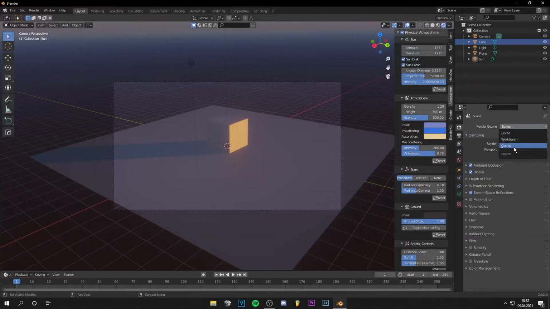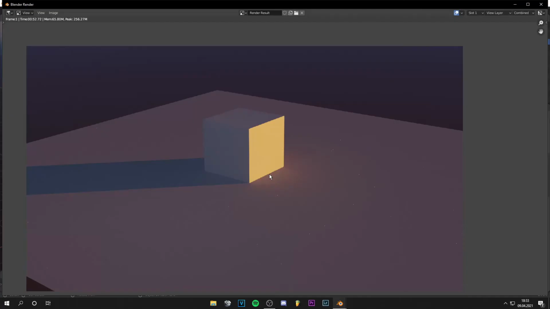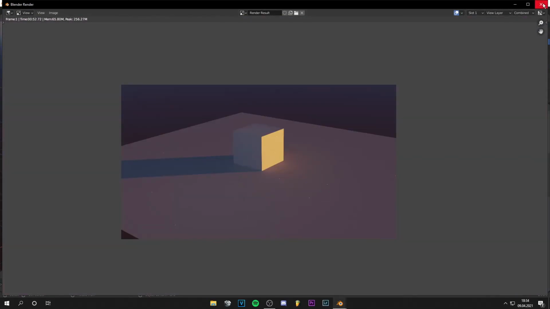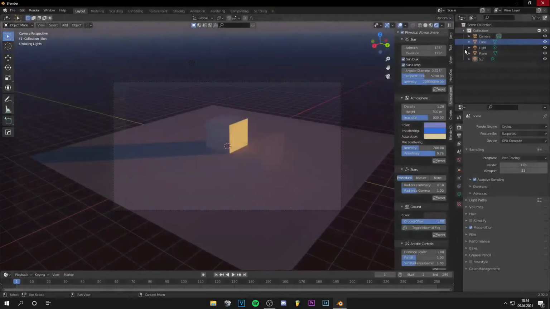And let's do that with Cycles for the last time. And you can see it's much more realistic. We got no shading issues and got little reflections right here. And Cycles looks very good.